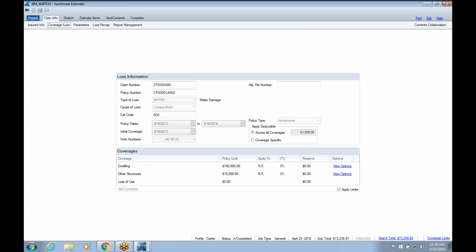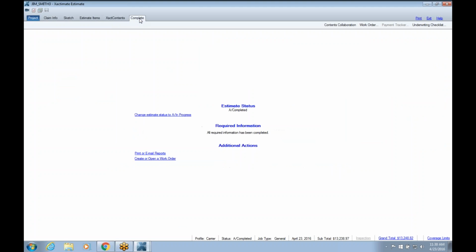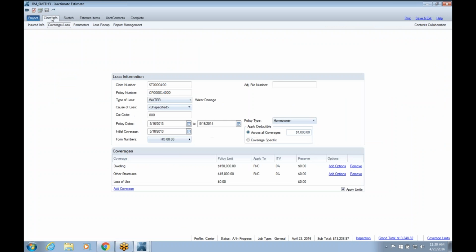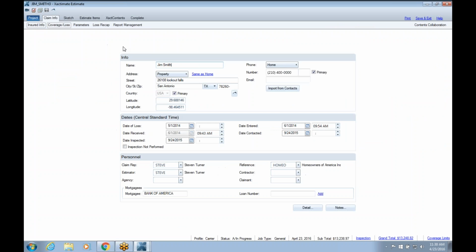I'm going to work through this claim from our Jim Smith test claim, which I've done in training, so I'm going to change it back to in progress so we can go through it. From the start, we can set the claim up in the first three tabs: the insured info, the coverage loss, and the parameters tabs. The insured info tab is where you put yourself as the claim rep and estimator, and you trigger your dates, date contacted and date inspected.